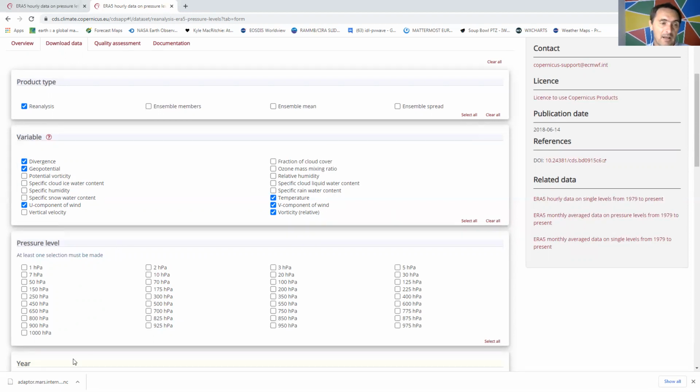Pressure levels. I'm just going to start off with some standard ones: 1,000, 925, 850, 700, 600, 500, 400, 300, and 200. If you want to do more vertical levels, you're welcome to, depending on your need, but these should give you a fairly good representation of the troposphere. So it looks like we got 9 levels.